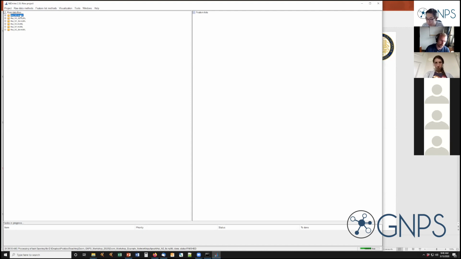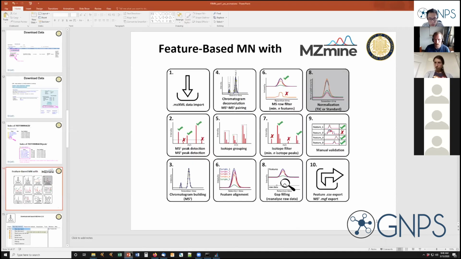So in case you can't resist visualizing them, just right click on it and then there would be a show TIC option or show 3D visualizer. So MZmine definitely has a couple of fancy tools for data visualization. Anyway, we're gonna stick to our plan here, and we just want to process this now for feature-based molecular networking.